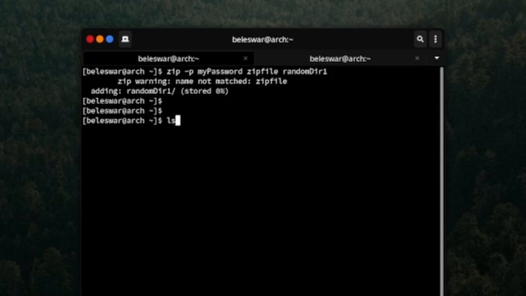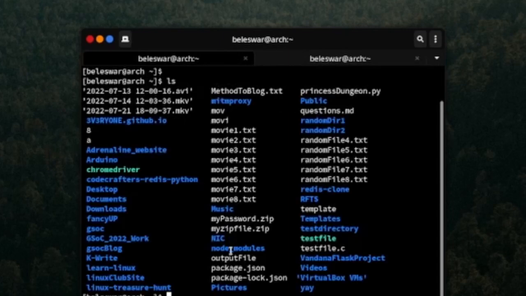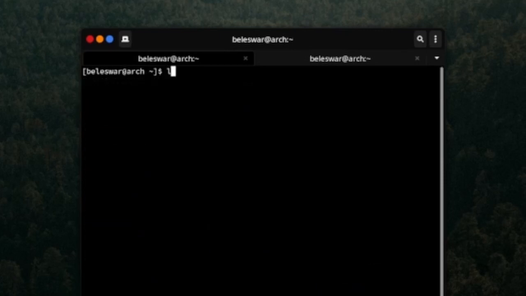Now let's revise our concept. I won't just do ls and find it. I'll do ls and then use grep, then zip file. Yeah, I get it, my zip file dot zip. Okay, I guess this wasn't it. I'll just do zip.